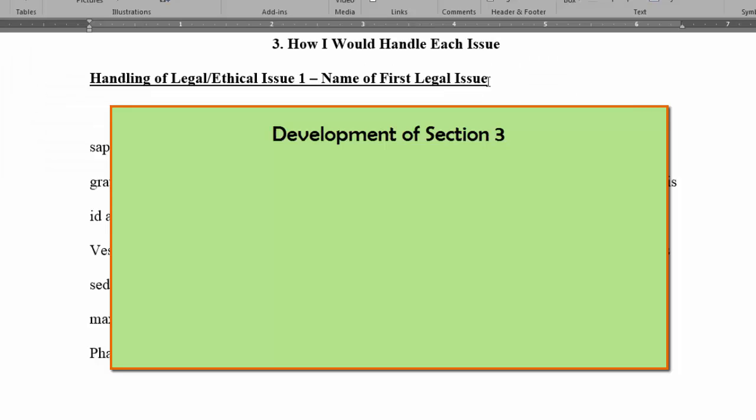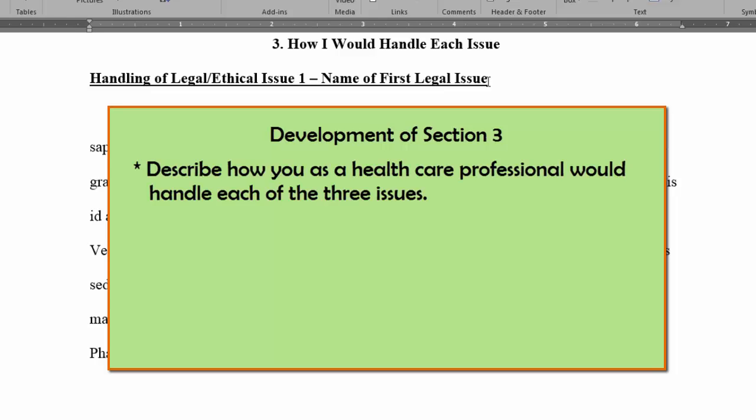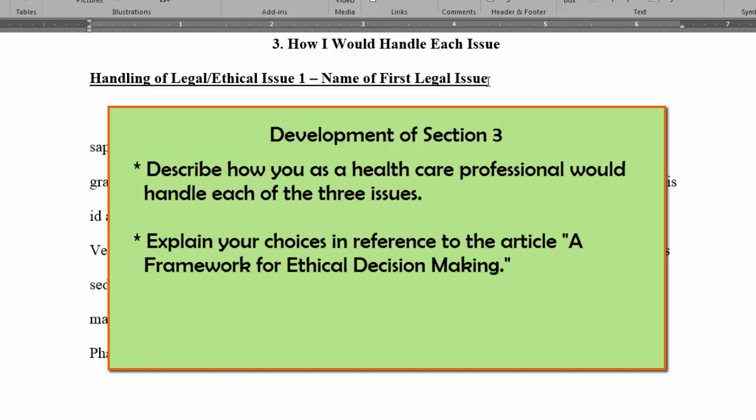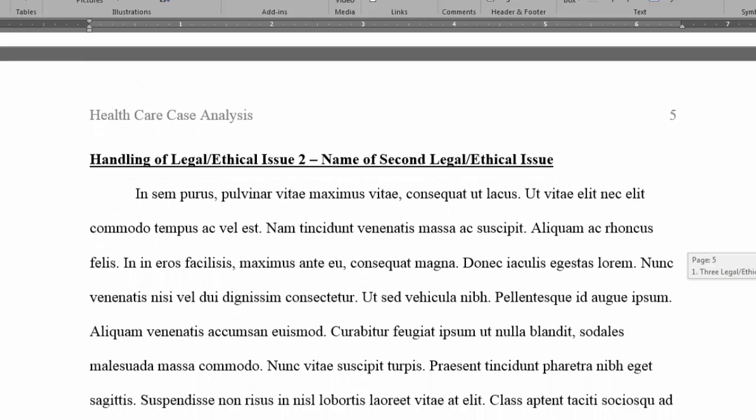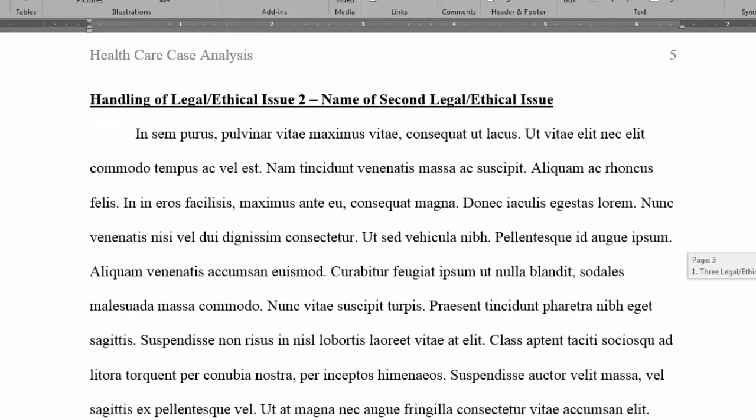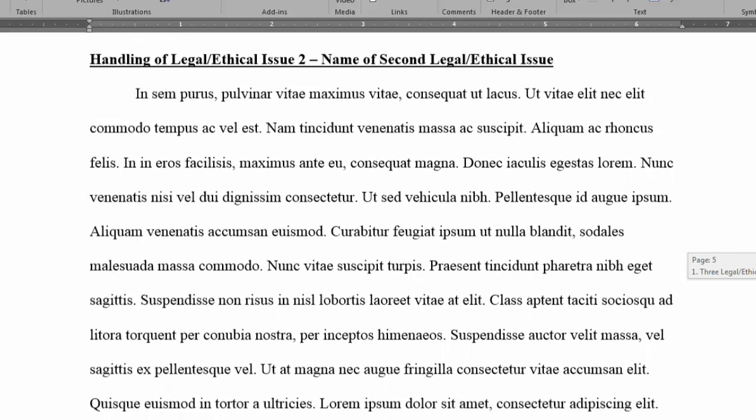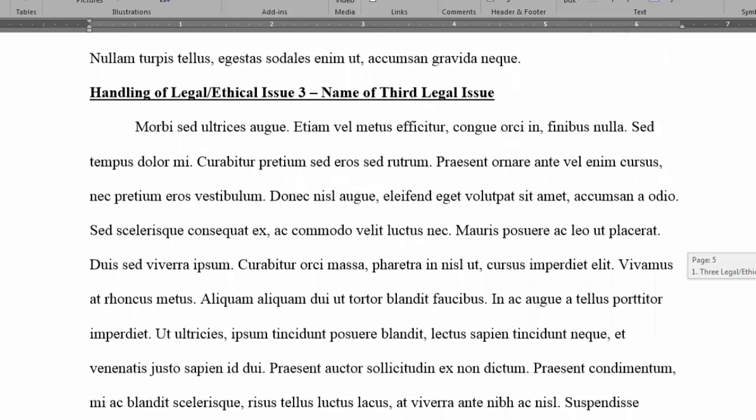The discussion in this last body section challenges you to describe how you, as a healthcare professional, would handle each of the three issues and explain your choice with reference to the article, A Framework for Ethical Decision Making. Be sure to clearly state what action you would take and explain why. The handling of legal/ethical issue 2 and 3 should be given the same treatment in the body of this paper.